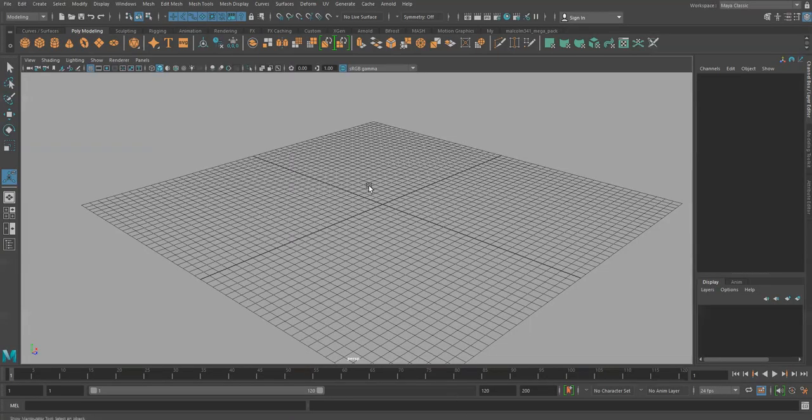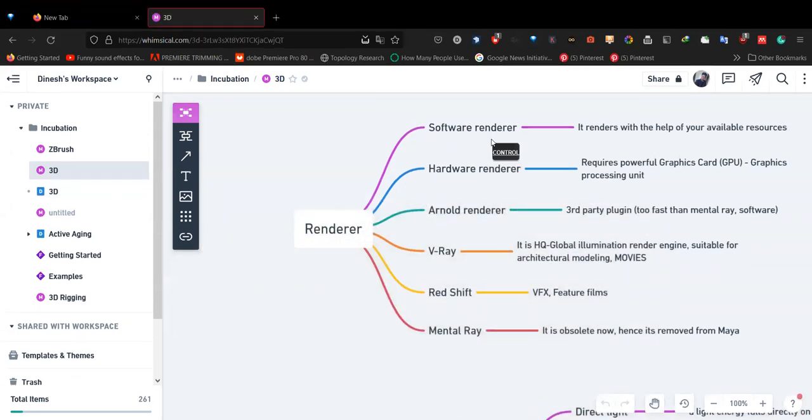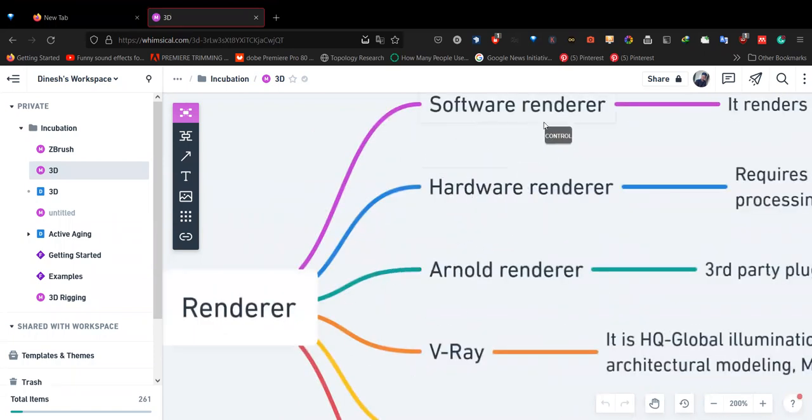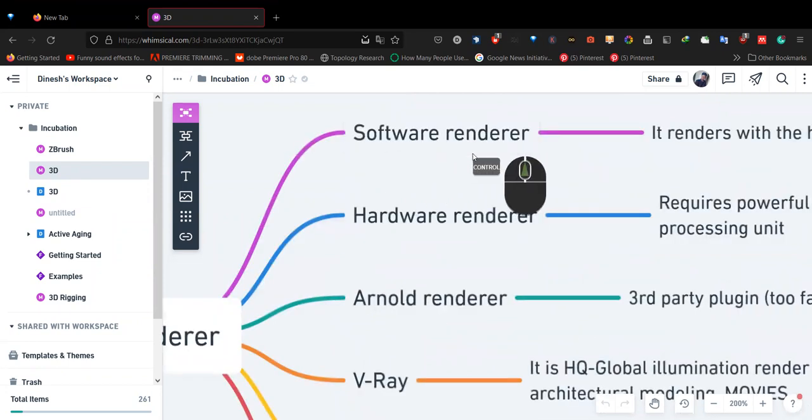So first we have to decide which kind of lighting we have to go with. Okay, so yeah, this would help you. So please look at here. We have a renderer, software renderer. Maya offers a software renderer. It renders with the help of your available resources. I mean, by default, whatever your software has, your Windows OS and the software comes with, that will be used as a resource to render if you render through Maya software.